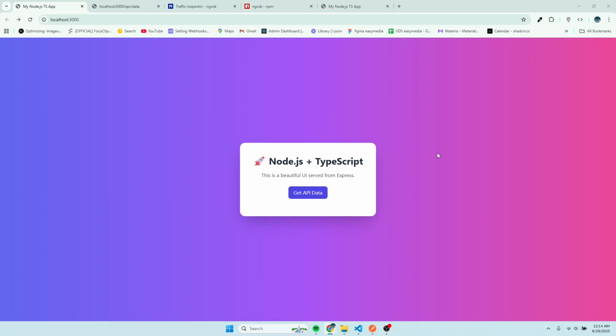In this video, I'm going to show you how to run your local Node.js application with the free static Ngrok domain. That means every time you start your app, Ngrok will also run automatically, and you'll always have the same public URL, and this URL is going to be secure. So there'll be no more changing links every time.